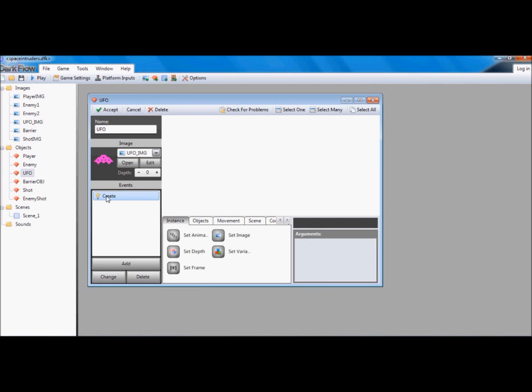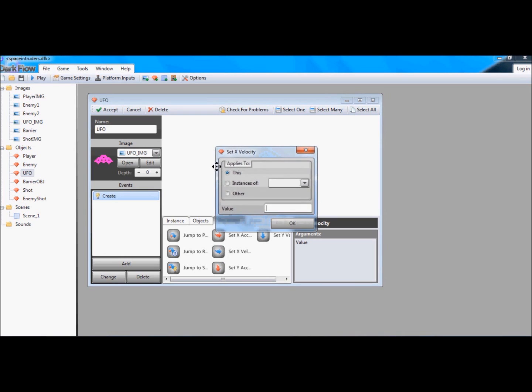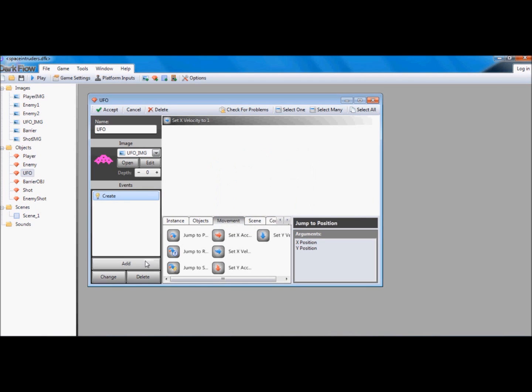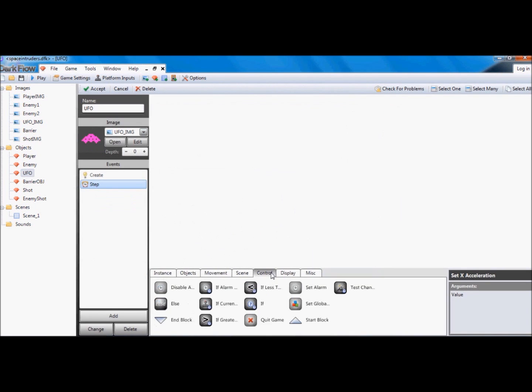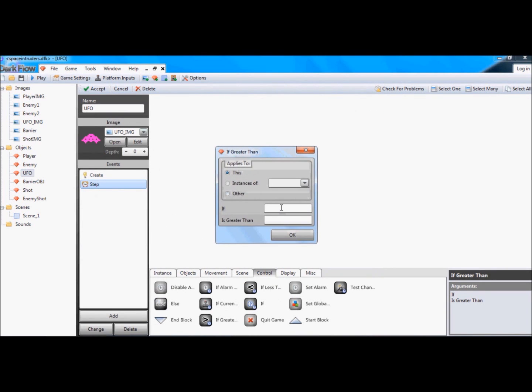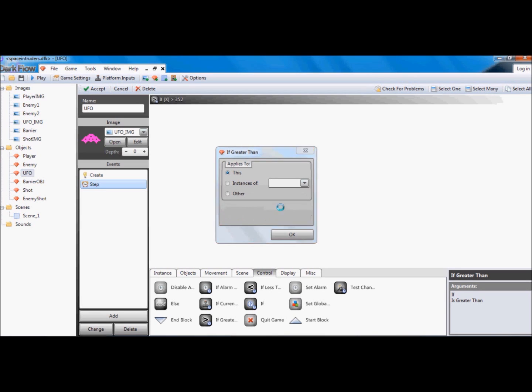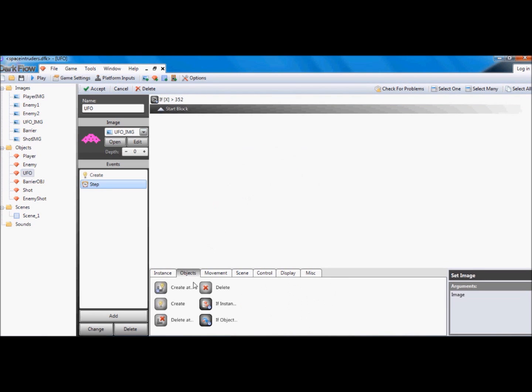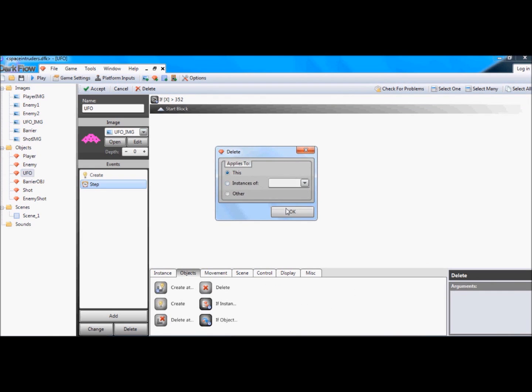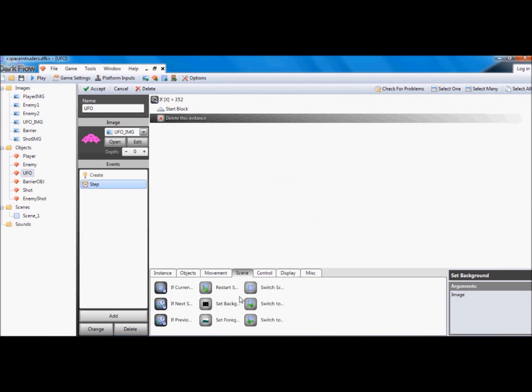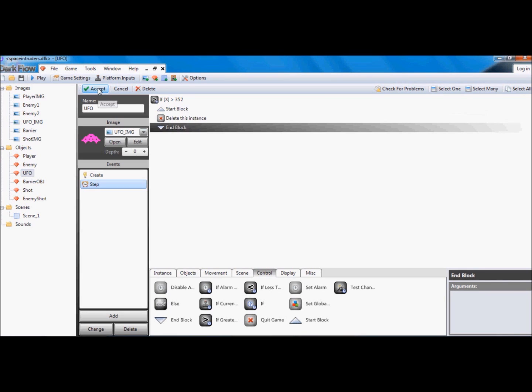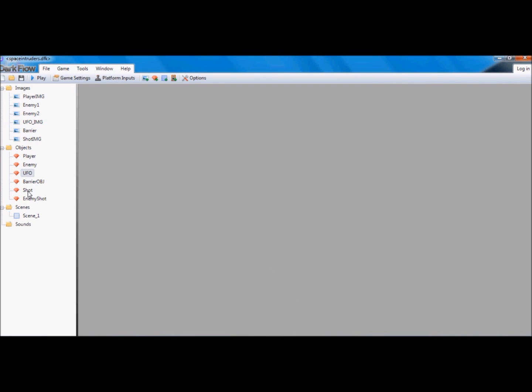Right, now we need to sort out the logic for our UFO. So all our UFO is going to do is move across the top of the screen. So we'll give it a very low velocity, and then every frame, if it has moved on such that its X position is larger than 352, we need to destroy the instance, because otherwise it will be sitting there in memory even though it's not on the screen, it's not visible, so it goes away.